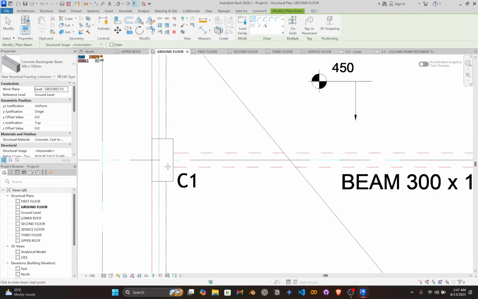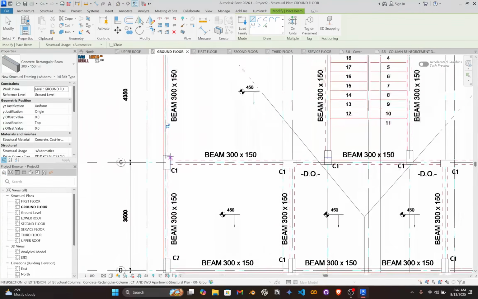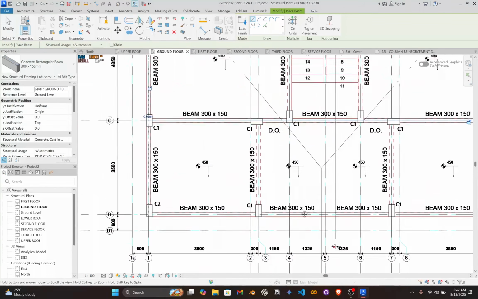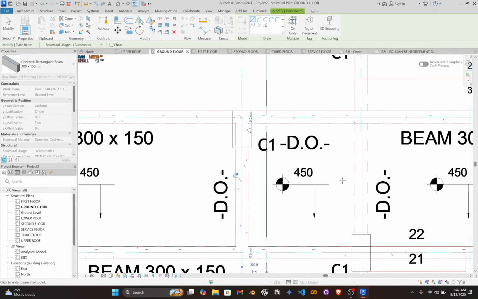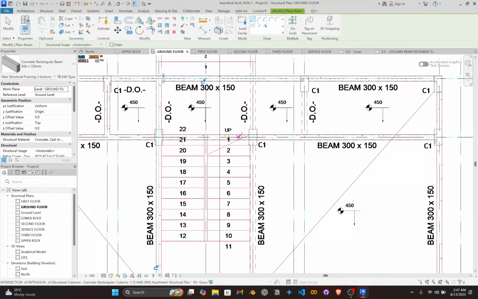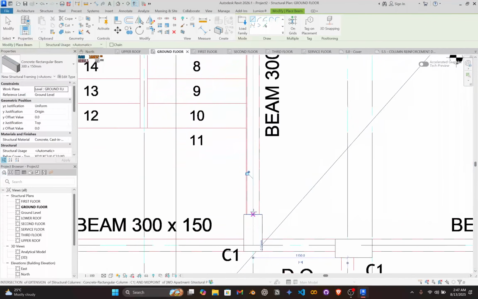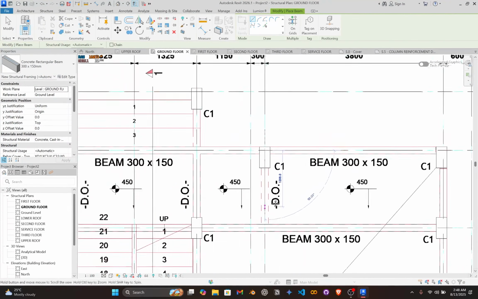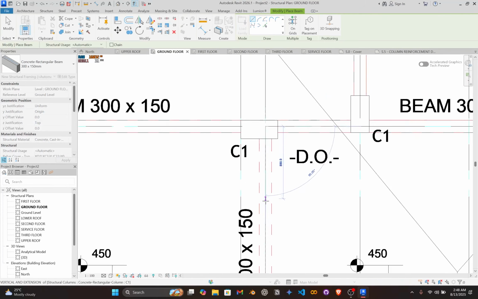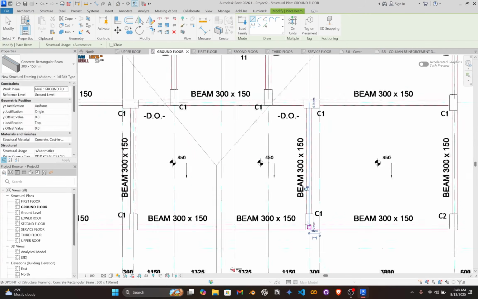So it starts here, goes all the way to this side, next one like that, ends here, starts here, goes here, alright. Now let's add the horizontal ones. Okay, and the vertical ones. This goes all the way to here. Good.